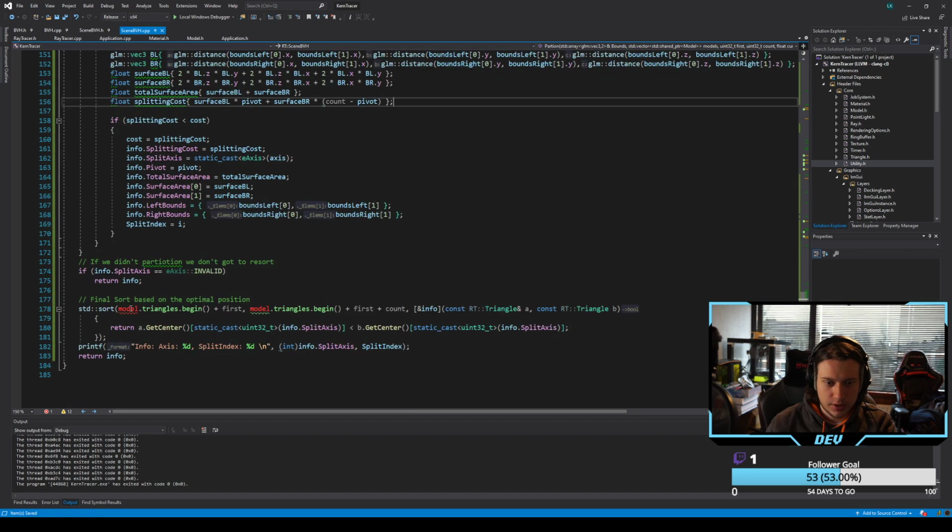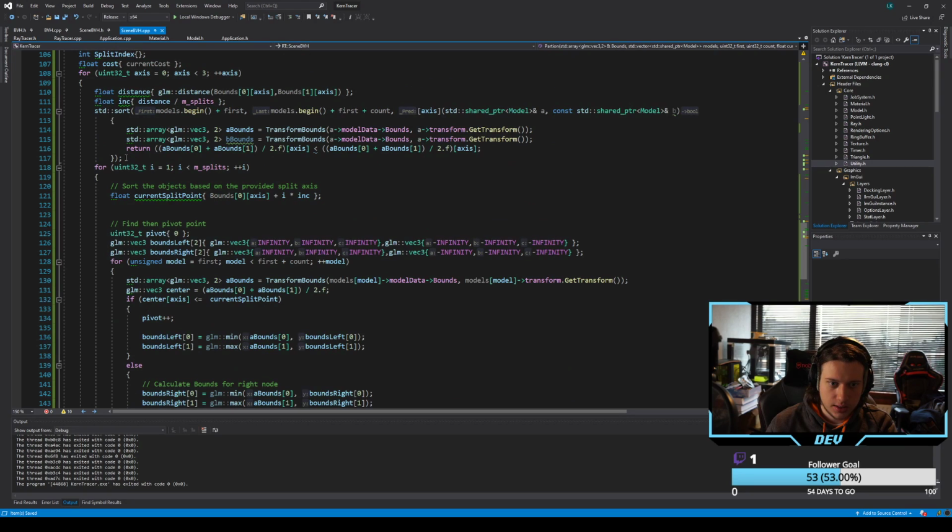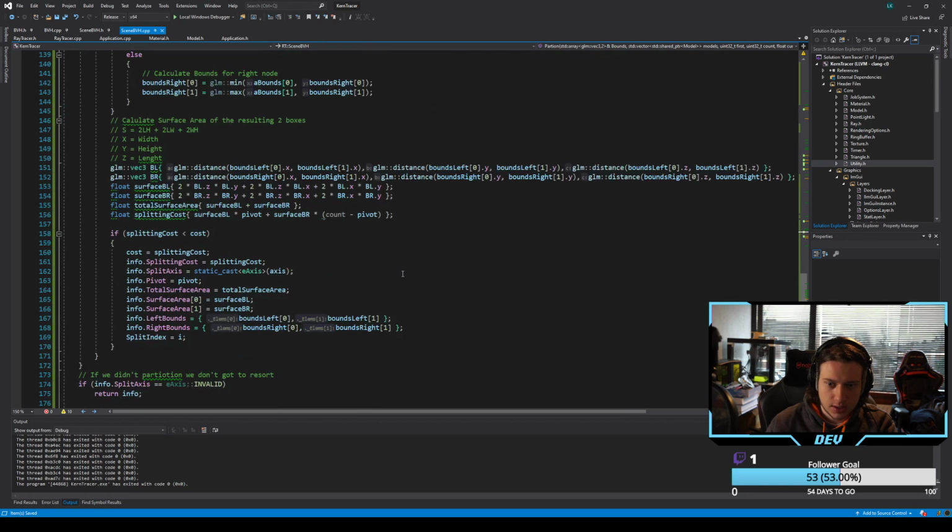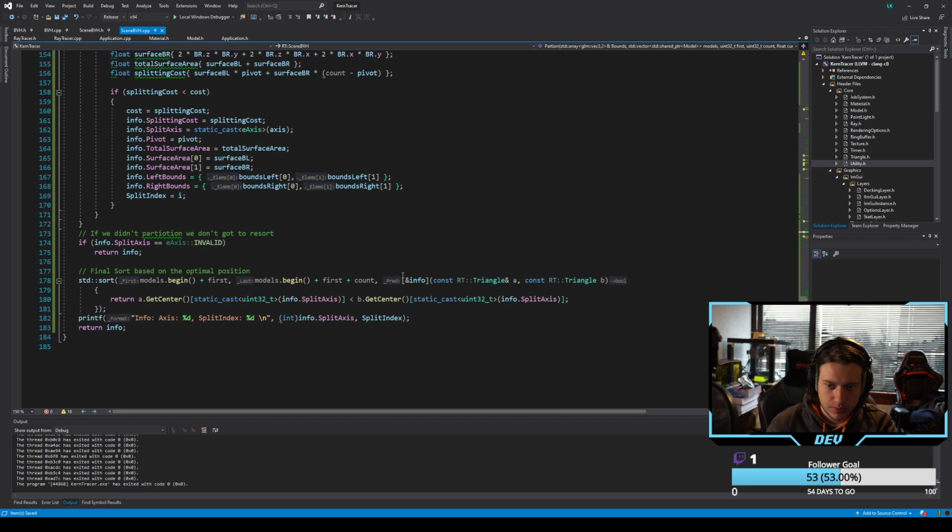Yeah, so we do this, and then this would be models to begin. Right, cool. Oh yeah, but this doesn't work as well because I think we can actually just take this sort. I think it's identical. Yeah, I think we could just copy this sort.